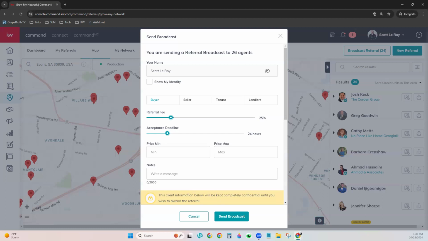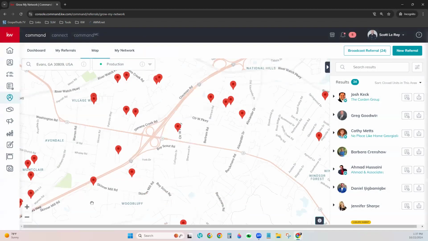This is great if you're just getting started. Maybe you haven't built up your referral network and you really want to see who is out there, who's competitive, and who's looking for some business, right? So those are the ways that you can send a referral out. I'm going to go ahead and click cancel. Now let's look at how to accept a referral that has been sent to you.